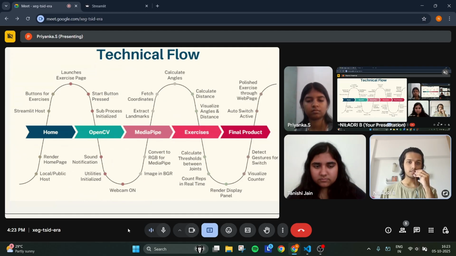Once we have these quantities, we can then set particular thresholds in order to count the reps in real time and also accurately understand the posture of the user. Then once we have the reps, we can visualize them on a counter on the screen, and that is how you have the final product, our Novare Fitness tracking app.